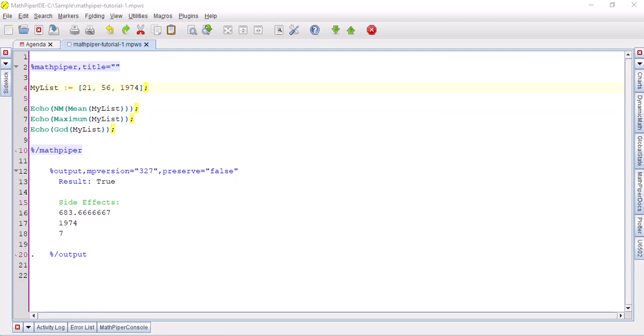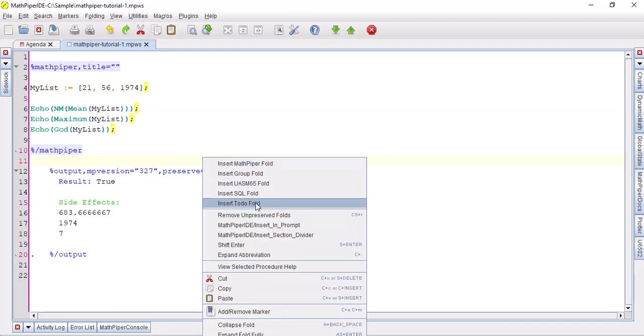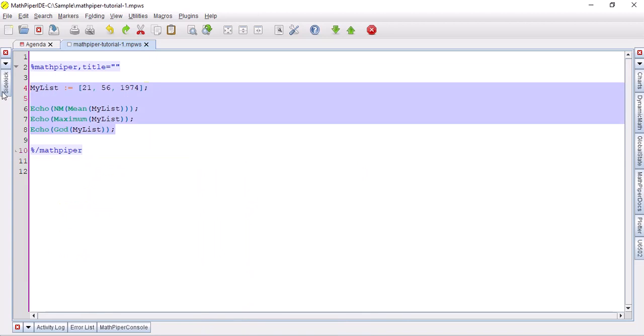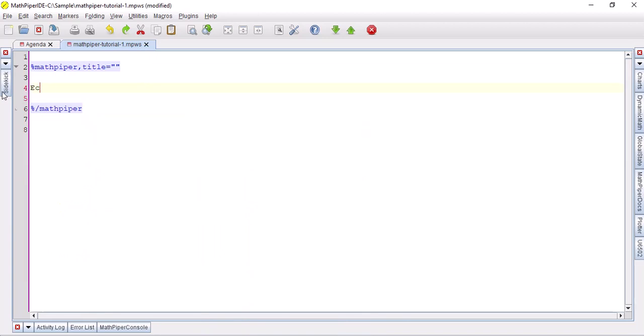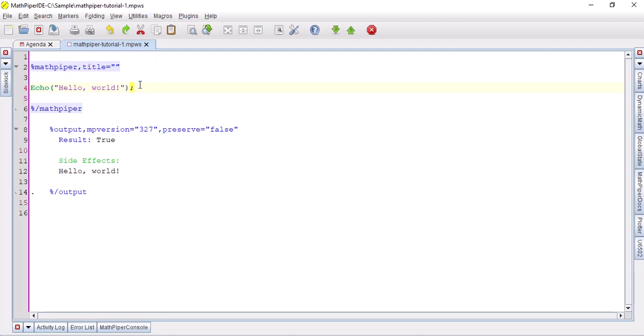All right, so we've been largely talking numbers, but MathPiper can also use plain text type of data called a string. A string is written in quotation marks. Okay, so let's go ahead and clear this out. A classic example of a string would be hello world. Okay, so this is a string, and you see I have it inside echo, so it's going to just print it out under our side effects. And that's kind of a classic first program in any language, including, in this case, MathPiper.